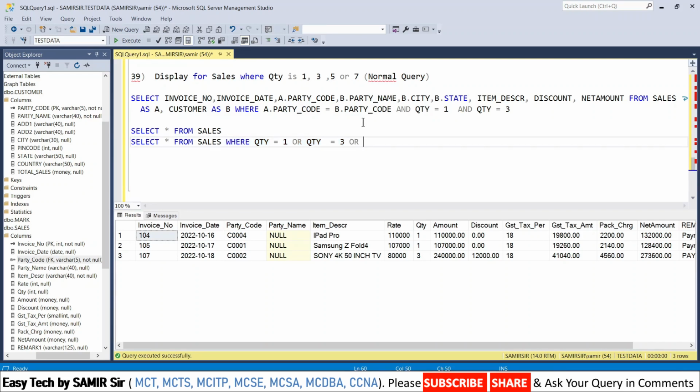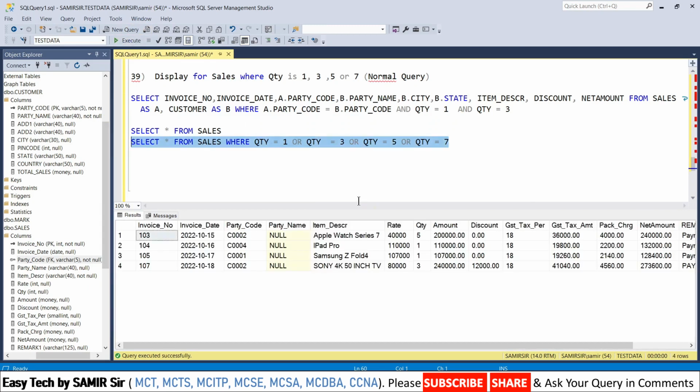Quantity 3 or quantity is equal to 5 or quantity is equal to 7. So there are 4 conditions. Quantity is equal to 1 or quantity is equal to 3 or quantity is equal to 5 or quantity is equal to 7. If I write this query, it will give me the answer: 1, 3, 5. There are three.